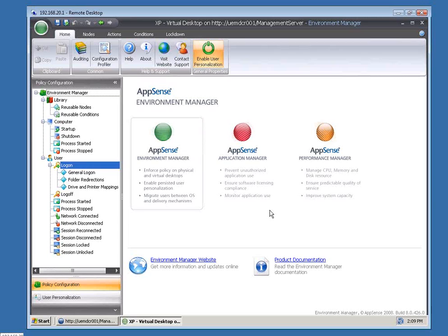Then we've got Performance Manager. Performance Manager optimizes CPU, memory, and disk resources. So we'll allow the operating system to manage those resources a lot more efficiently, therefore ensuring things like quality of service on a terminal server for all of the users that are on there, instead of just one user running a horrible application and causing issues for everybody else.